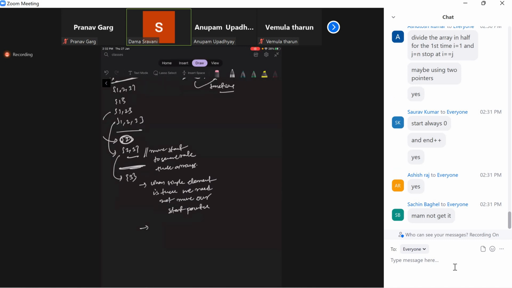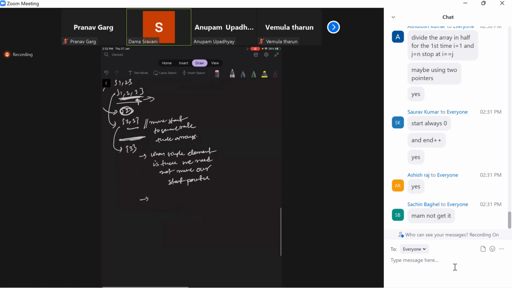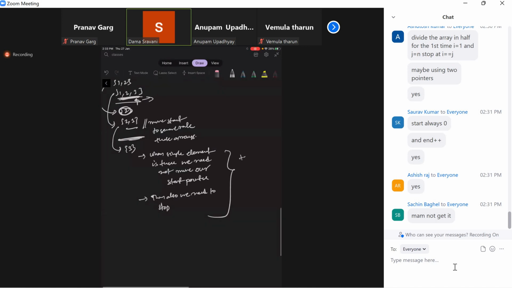And suppose we have reached 1, 2, 3, and our end pointer has reached here. Then also we need not move. Yes, I'll repeat, don't worry. Suppose we are at 1, 2, 3. Then also we need to stop, because 3 is the last element and there is no point going beyond that. Okay. So, did I somehow write the terminating conditions of the recursion function?